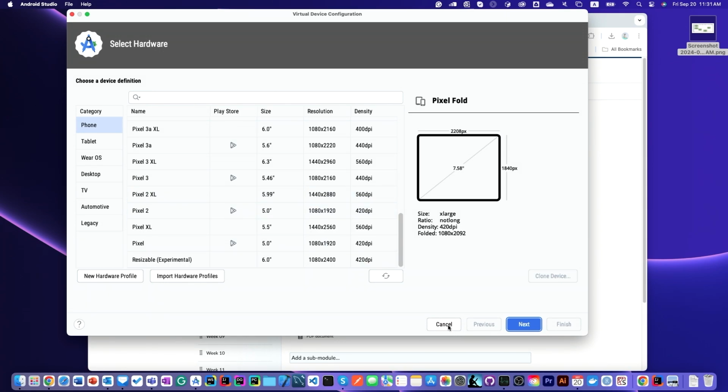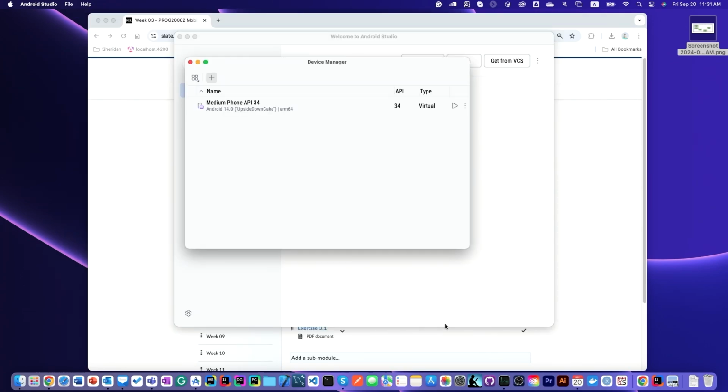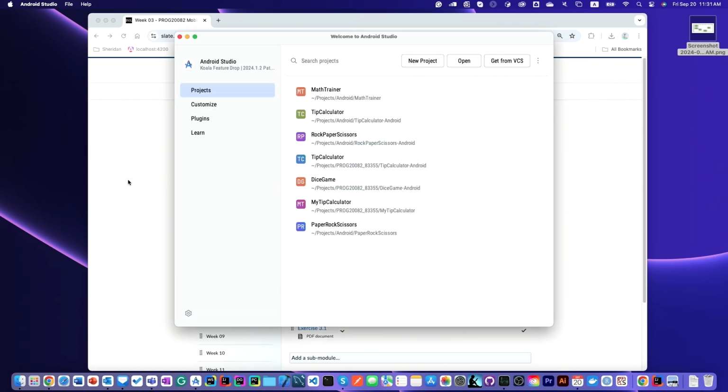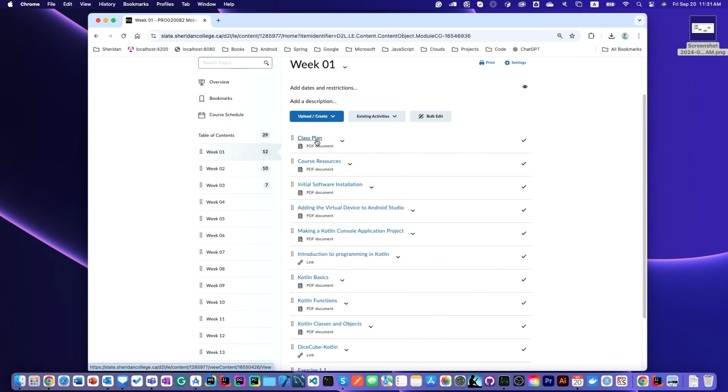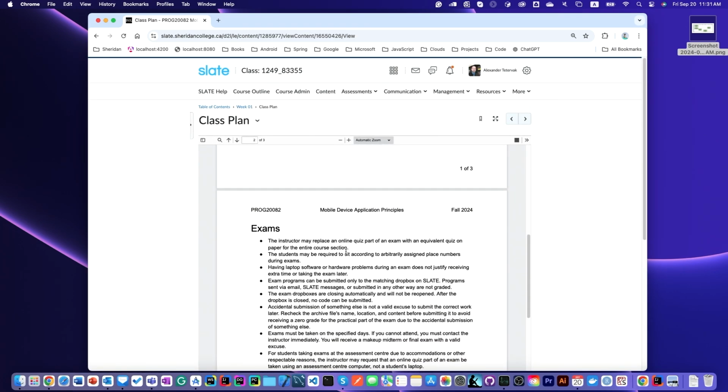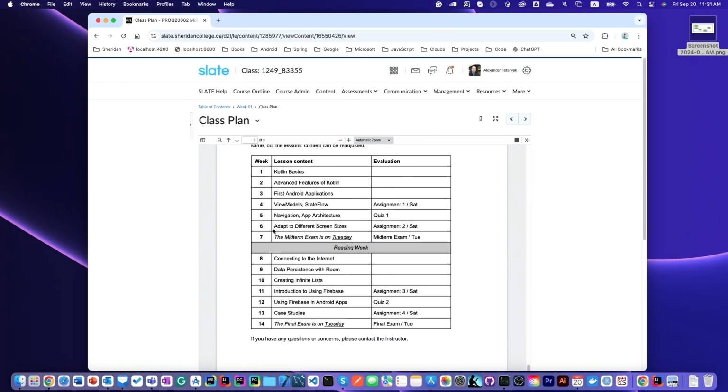Okay, cancel. So this is how to edit, and just close this thing. Let's check it. Class apply. Week 6: adapt application to different screen sizes. This is when we will use it. Only in week 6, actually.